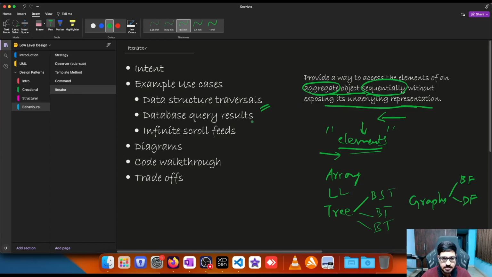Another example can be database query results. When we are trying to fetch a large amount of data, usually it is an array of objects. The array of objects can be iterated one object at a time, or we can iterate over a block of objects at a time using pagination and other techniques. So we can use the iterator pattern in that scenario as well.